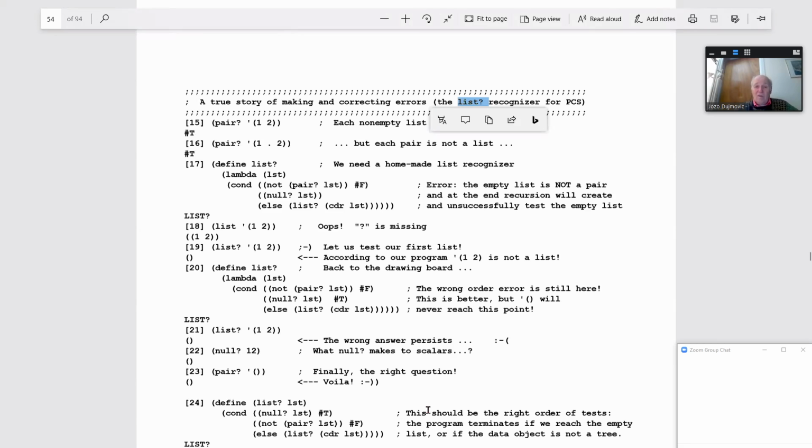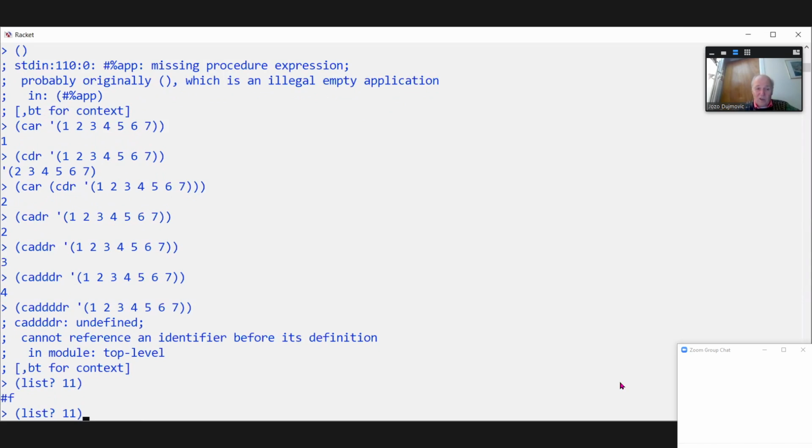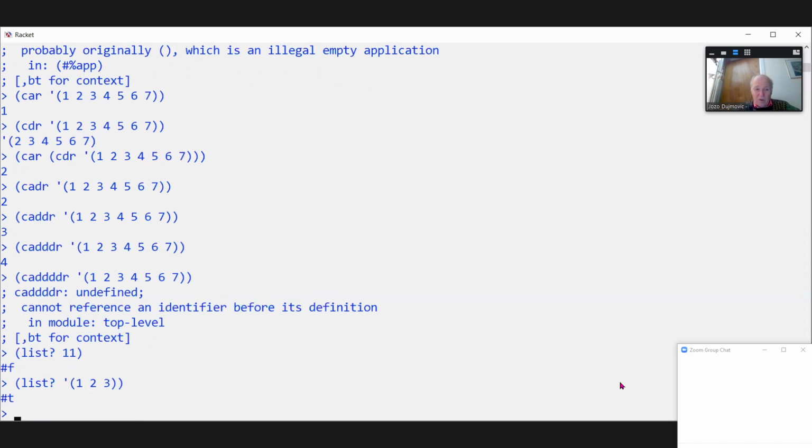In the case of Racket, yes, you can have, for example, list as a recognizer and ask whether, where's question mark, whether 11 is a list. Of course, it is not a list, but this works. If you ask whether 1, 2, 3 is a list, of course, it is going to tell you this is the list. So Racket has a list recognizer, and Texas Instruments Scheme doesn't have it.